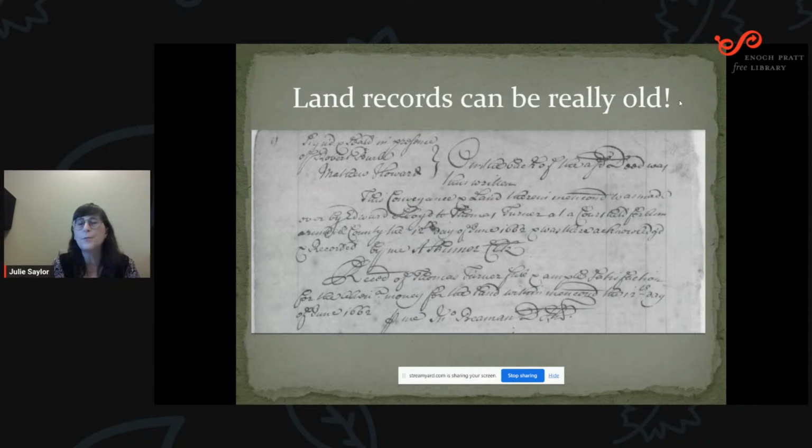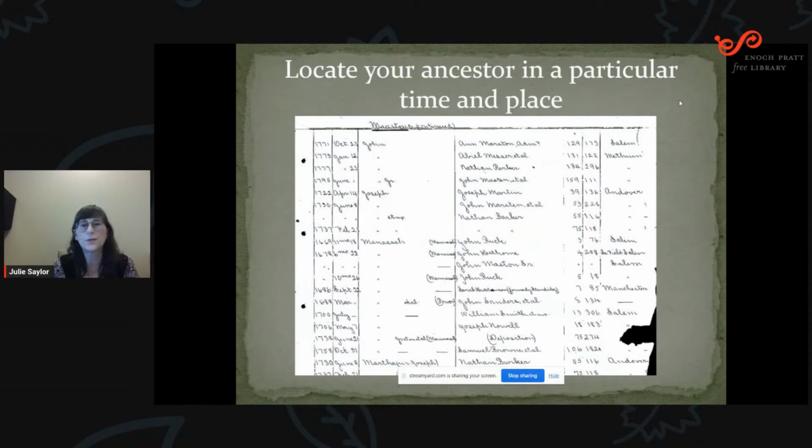So what kind of information might you find in these records? Firstly, you can use land records to locate your ancestor in a specific place and a specific time period. Of course, you probably have used the census to do this, but the census only recorded the names of all household members as far back as 1850. If you know when an ancestor was alive and where they lived, you might be able to locate them by looking for a land record.